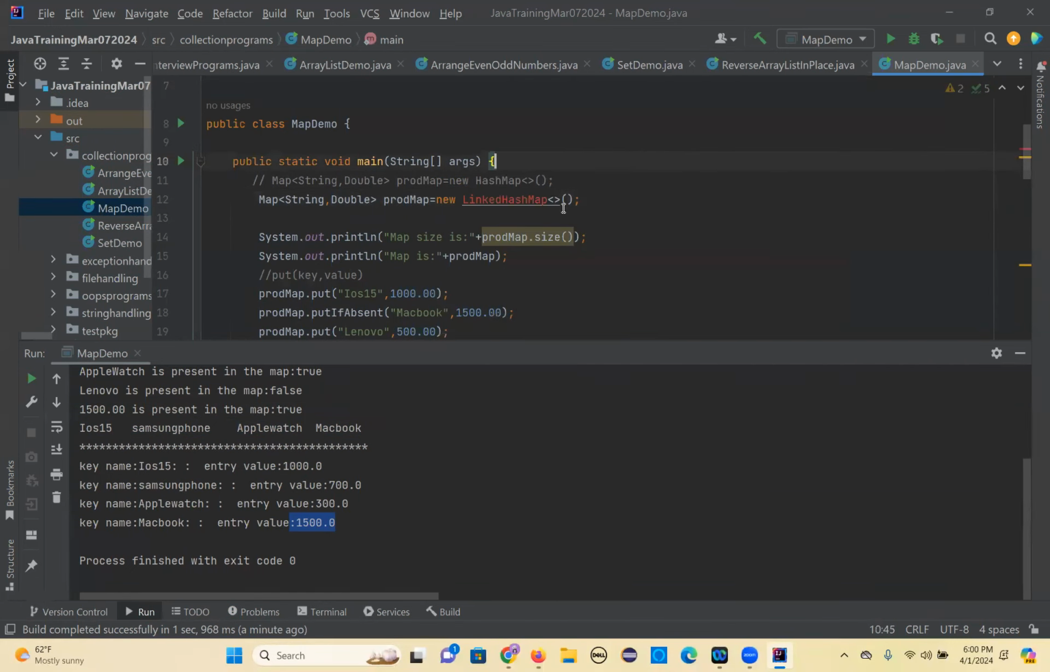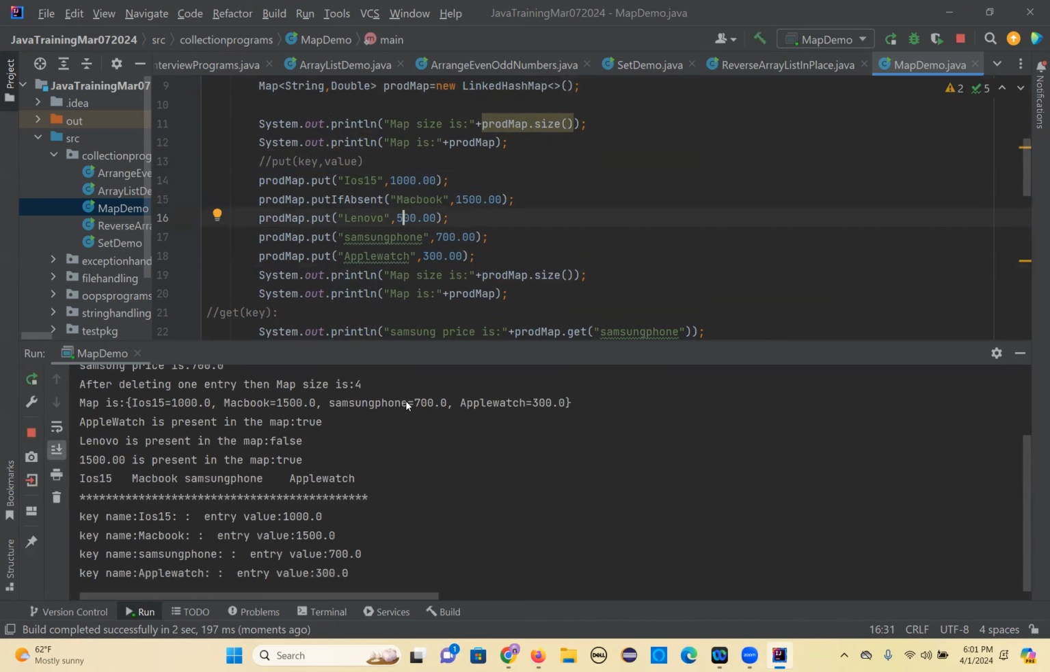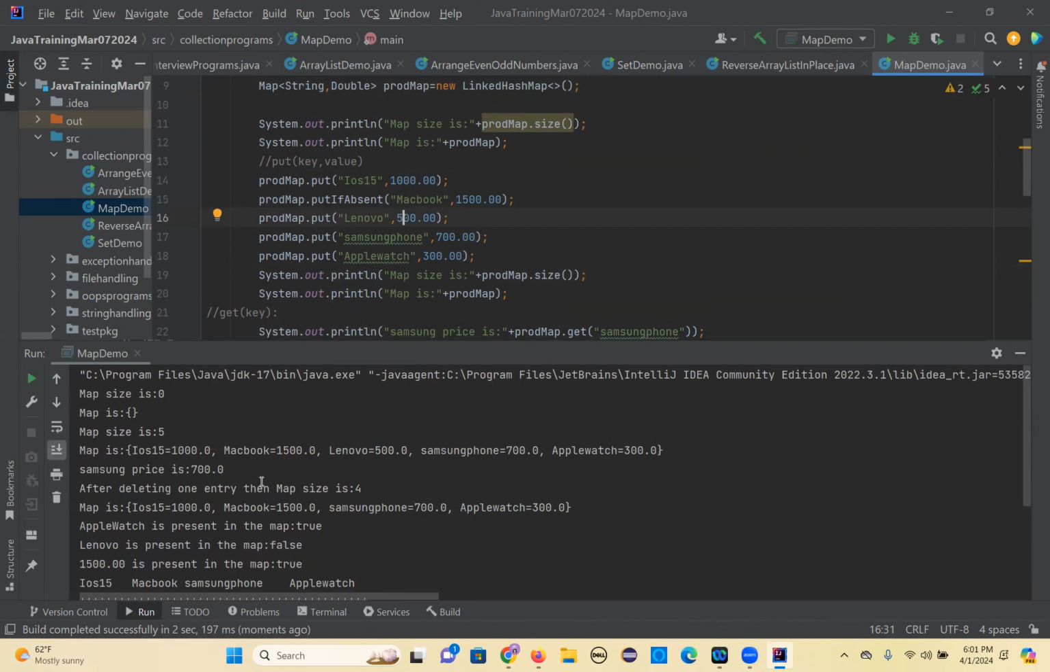Linked hash map. If you use a linked hash map, this order will be maintained, whatever the insertion order. Can you see here? The insertion order: first iOS, then MacBook, then Lenovo, Samsung, Apple Watch. So linked hash map will maintain the insertion order. Hash map doesn't maintain the insertion order.